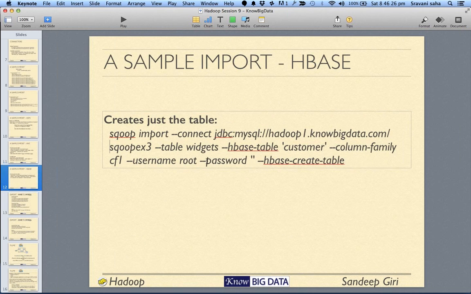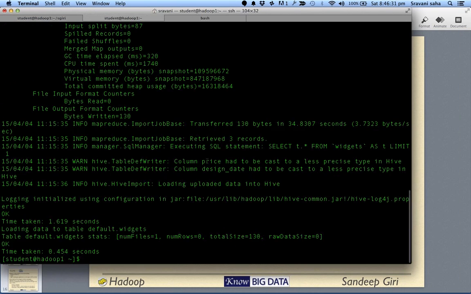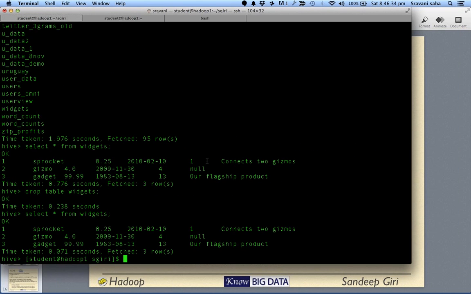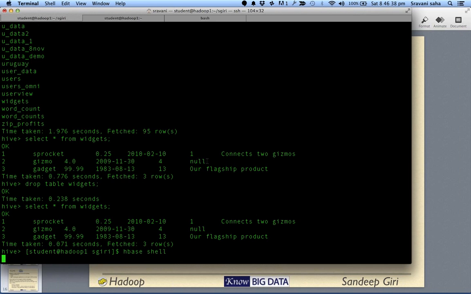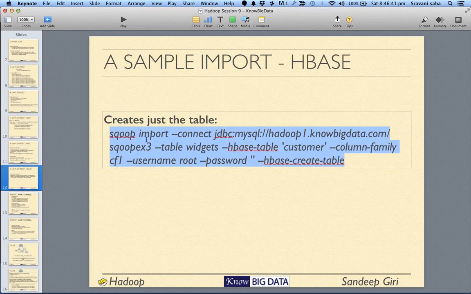So if we run this command, it will basically create. Let me go back here and start the HBase shell. So what we want to do is we are saying Sqoop import and HBase create table, connect to this port and give the table name. And here we provide the HBase table name. After that, we say column family CF1 or whatever. Okay. So what it would do is it will take all the columns from this table and put them in a column family called CF1. All right.